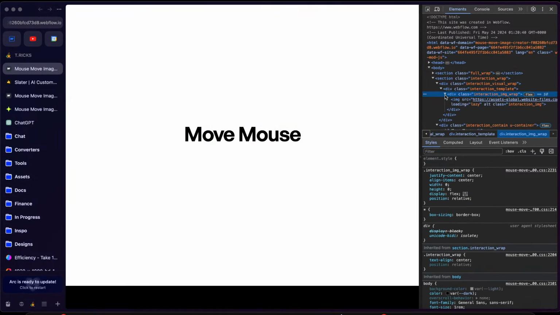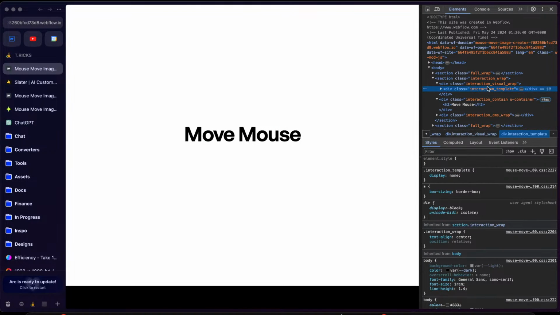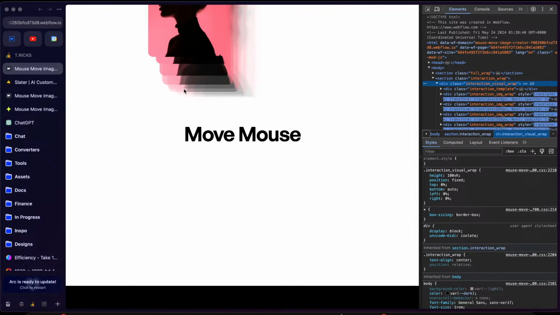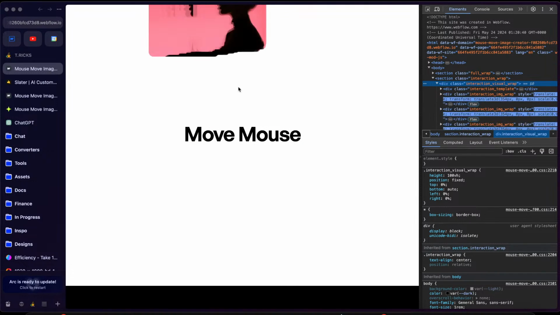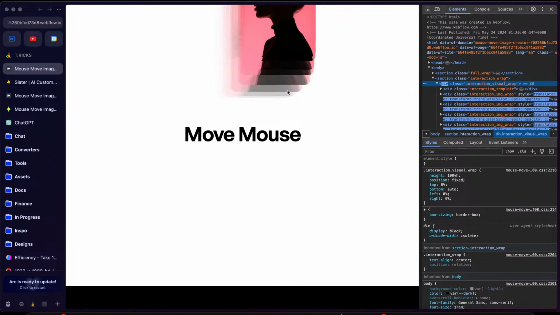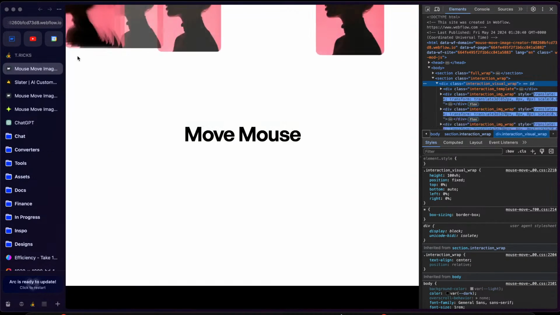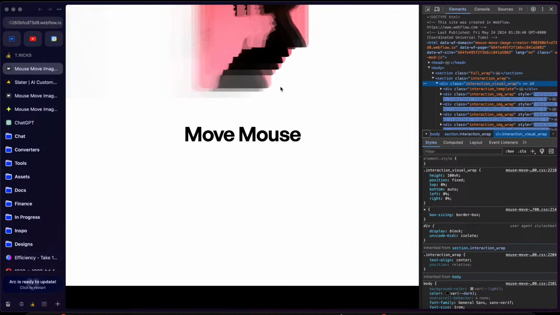But if we check out, so this is our template, this is the visual wrap. Every time I move my cursor, it's creating an image. Those images are being added, but then watch, they get deleted one by one from that image wrap, or from the visual wrap. So that is looking much better.